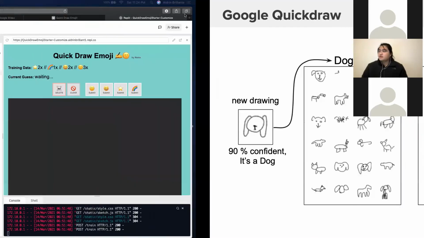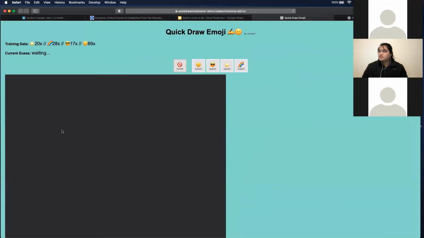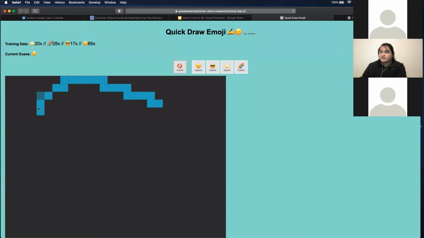So going into the QuickDraw emoji, we have the training data, the data collected, which is a star, a rainbow, a sunglass face emoji, and a smiley face emoji. We have 69 smiley faces for now. So as soon as I start drawing, because we have a collection of 69 smiley faces, the model is already trained well enough to be like, okay, this is definitely a smiley face. But let's go ahead and see if it will change.